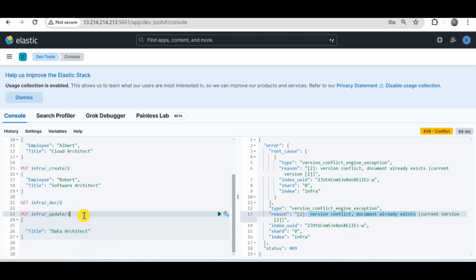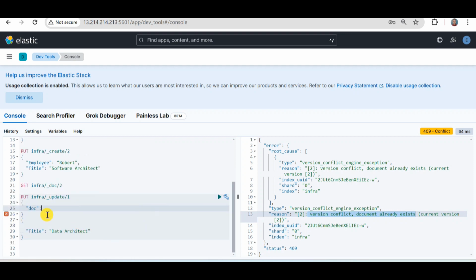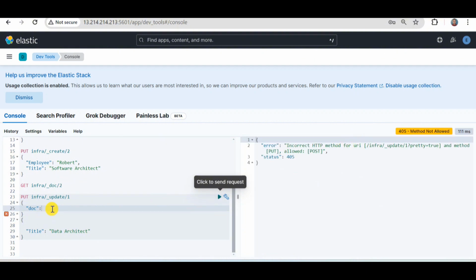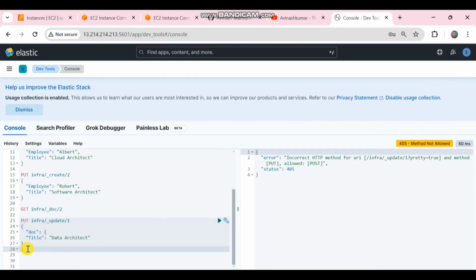Then here we need to put doc only. Doc, then colon. I think it looks okay. We can give a try. Run this one. I think there is some mistake. Let me correct this JSON format. All right, I arranged it successfully. Let me give a try.